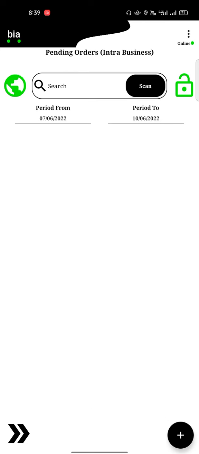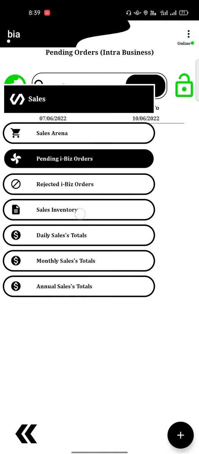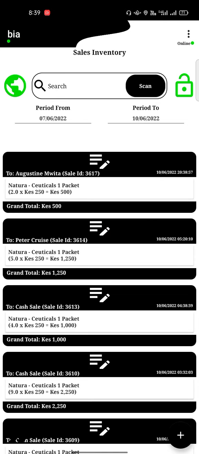So that's all on how to process incoming intra-business orders. Once the counter has disbursed that order, when you come to the sales inventory, you'll see at the first topmost record that a sale has been made to Augustine Mwita, sale ID 3617. Augustine Mwita has been sold 2 pieces of Natura Suticals that cost Kenya shillings 500.